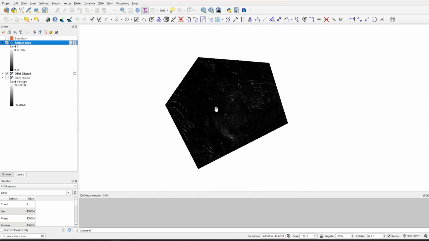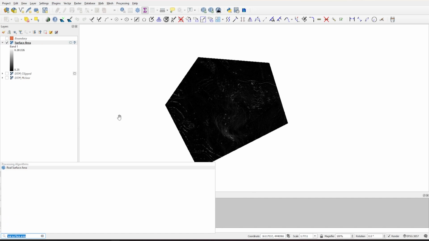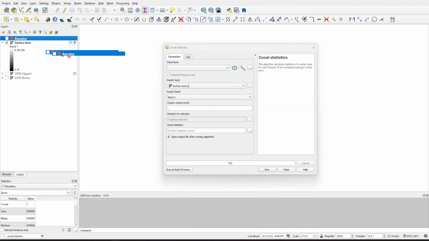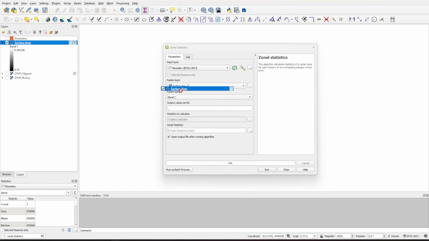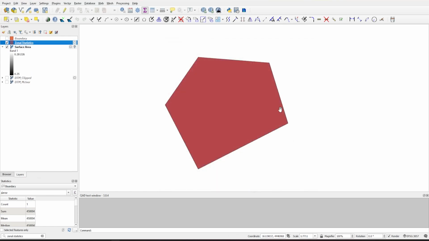You can see it created this sort of output. Now this is not the final output we are looking for, this is just the base. So we need to create one more layer to get to the real surface area. And to do this, we're going to use another command called zonal statistics. Again, just type zonal statistics in the bottom left corner, and it's the first one, just the zonal statistics. For the input layer, we're going to drag our boundary, and for the raster layer, we're going to drag the surface area output that we just created. Everything else can stay the same, just click on run, and then close out of the algorithm.